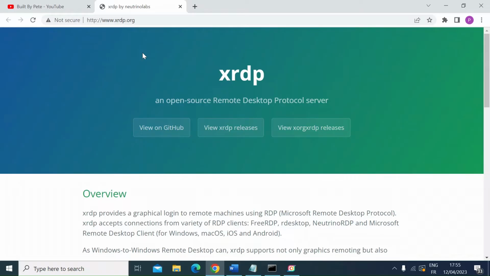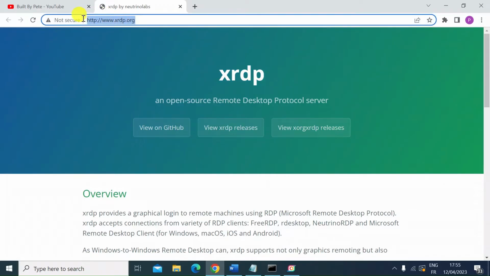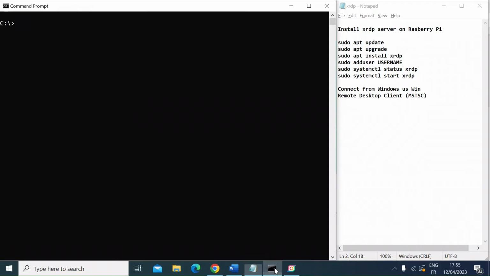So you've obviously got the option of using command prompt and SSH to control it headlessly, but why not use remote desktop from another PC and controlling it using its own desktop application? So to do that, you need to install something called xrdp, which is an open source remote desktop protocol server. You can read more about that at xrdp.org.